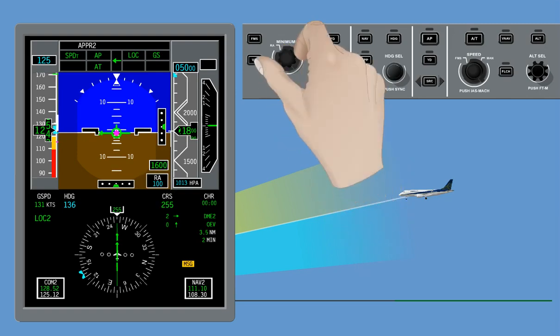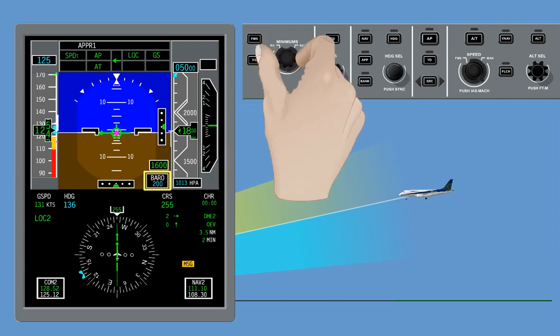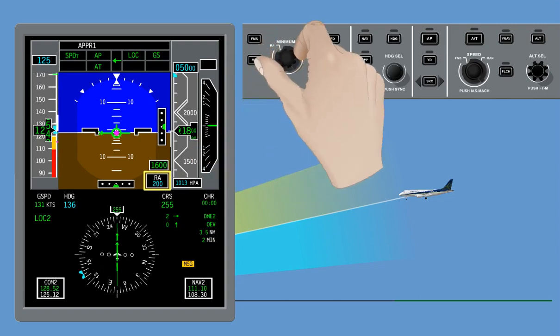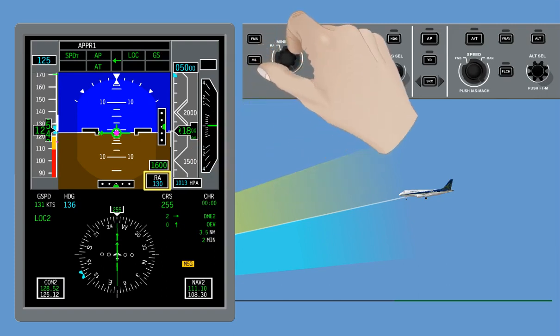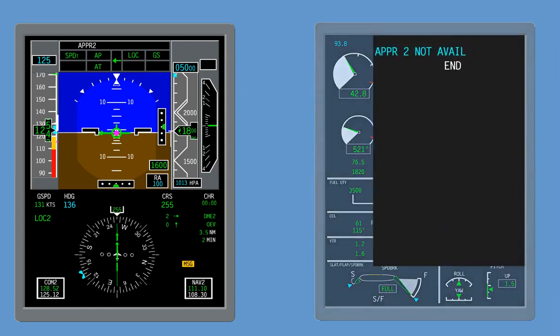For Cat 1, set RA Baro selector to Baro, both sides. For Cat 2, set both RA Baro selectors to RA and adjust minimums to 80 feet or above. If all necessary requirements are not accomplished, an ICAS message is presented during flight to inform that Category 2 ILS approach mode is not available.